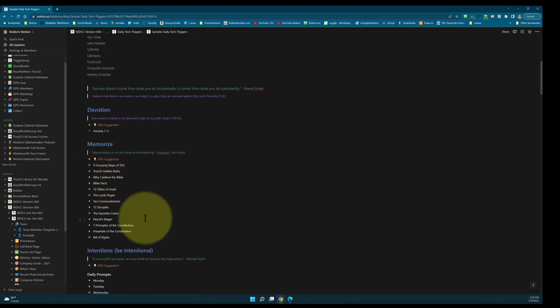And then under that, you have this memorize area. Memorization is not the same thing as remembering. Then we have some instructions, just simple, short, and sweet. And then we just have some suggested things that people might want to remember.